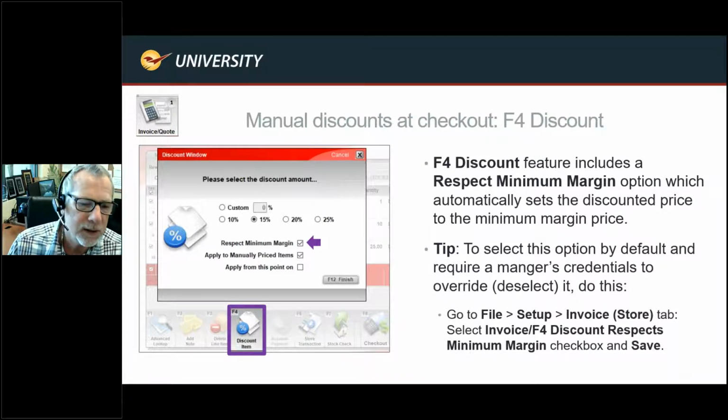And you'll see this little purple arrow that points to the Respect Minimum Margin checkbox. Now that can be checked by default and not be able to be changed except by a manager. And that is under the File Setup Invoice Stored tab, as you can see in the bottom bullet here. Select Invoice F4 Discount Respects Minimum Margin checkbox, and save. And that will always secure that in and lock it in. So that is very important to know.